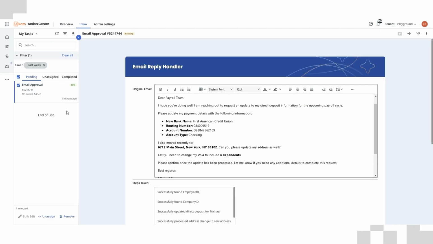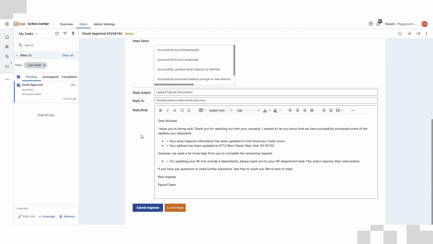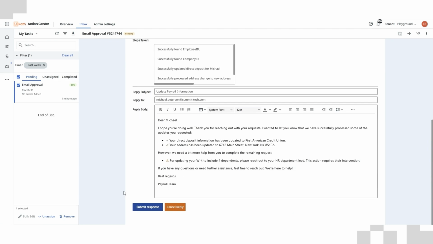Here, we see the email approval workflow, which contains within it the original email, the steps taken so far by our agentic orchestration process, as well as the reply body that the previous agent had drafted. At this point, we would review this email to make sure everything looks good. In this case, we see the direct deposit and address update took place. And then we also have a note saying that he should contact his HR department lead for matters regarding his W-4. And so I'll go ahead and submit this response now.